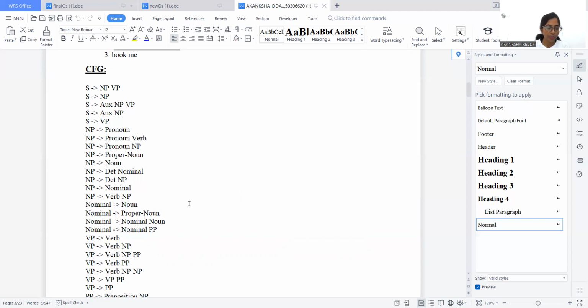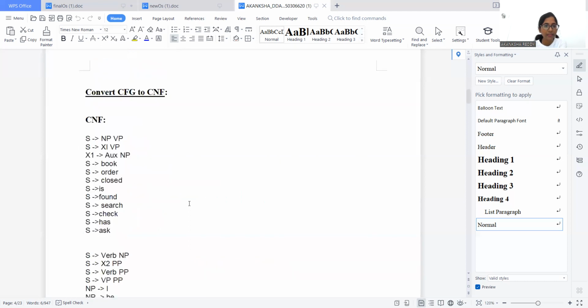Any CFG will automatically be in CNF if it satisfies three production rules: a non-terminal generating a terminal, a non-terminal generating two non-terminals, and a start symbol generation. For any grammar, there can be more than one CNF. CNF can be used as pre-processing for many algorithms, like the membership operation of CFG.